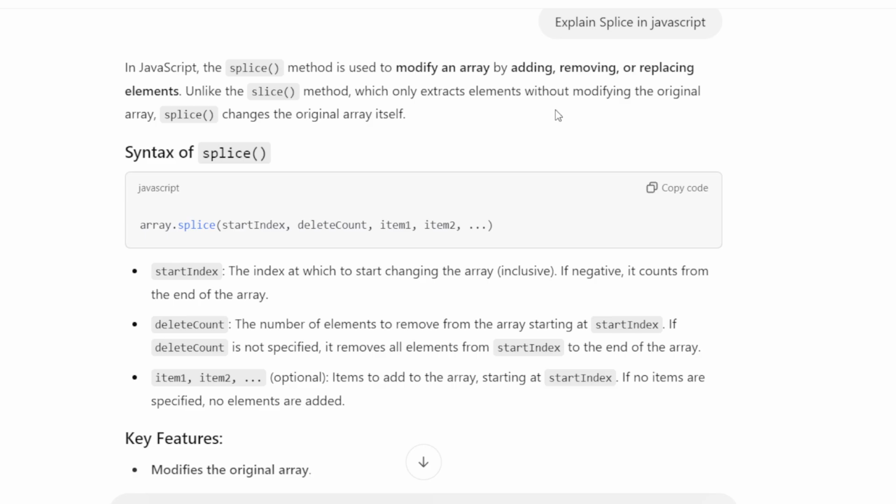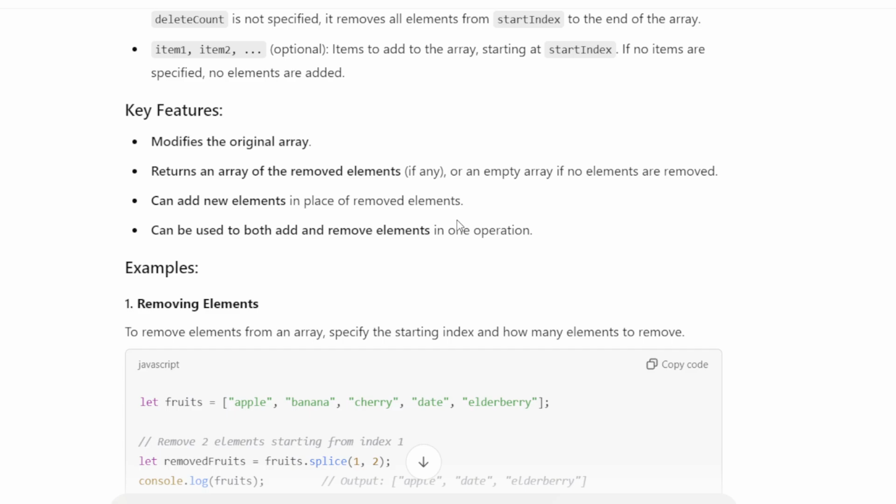Item 1, item 2, ... optional. Items to add to the array starting at start index. If no items are specified, no elements are added. Each feature: modifies the original array, returns an array of the removed elements, or an empty array if no elements are removed. Can add new elements in place of removed elements. Can be used to both add and remove elements in one operation.